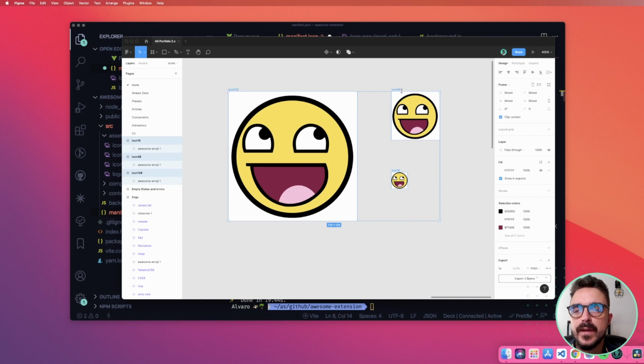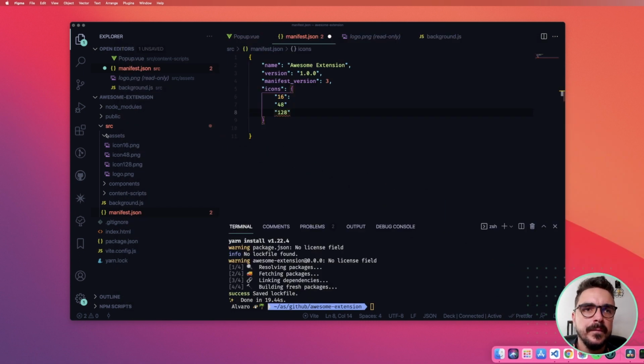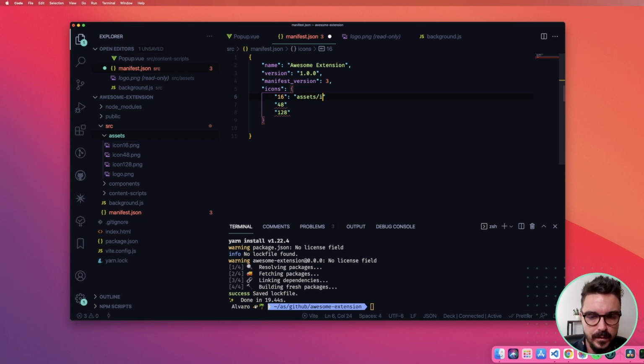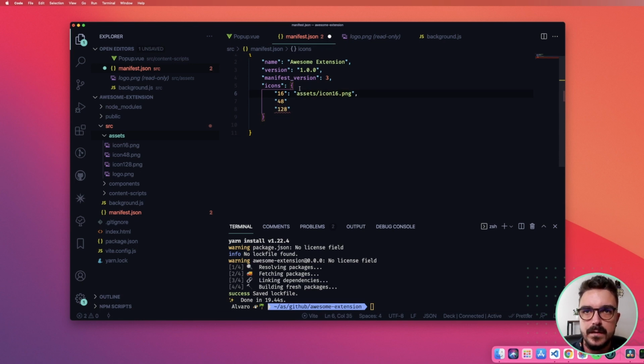So for the icons, I quickly created 3 frames, 128, 48 and 16 in Figma, and I just exported them in the asset folder here. So it should be right here. So we can complete this and say, okay, assets, icon 16 PNG, and just copy this one.